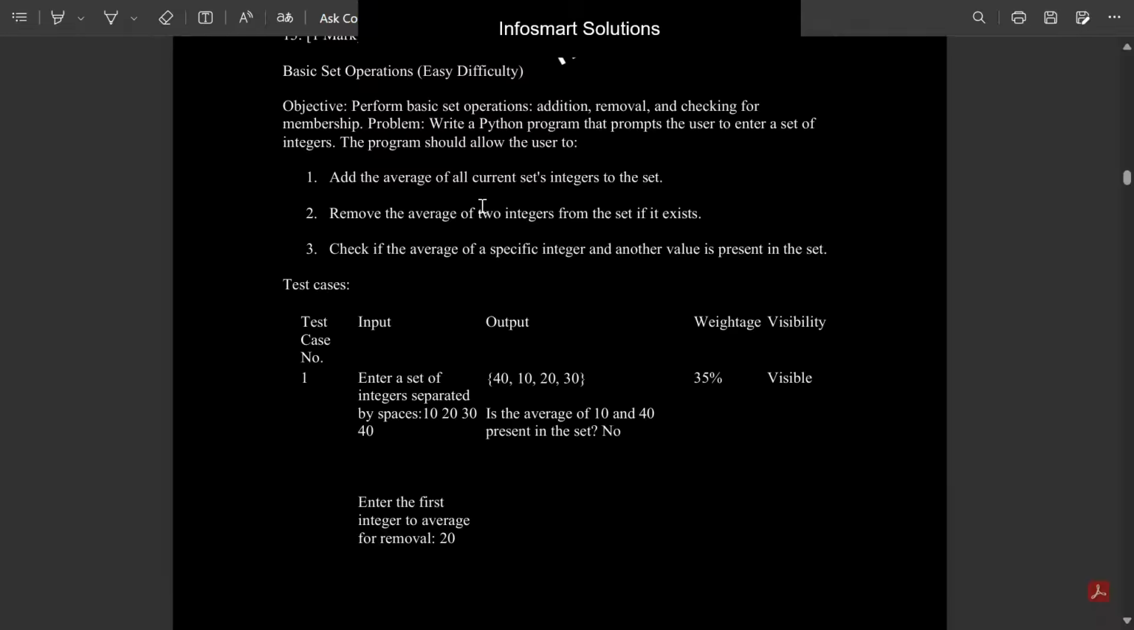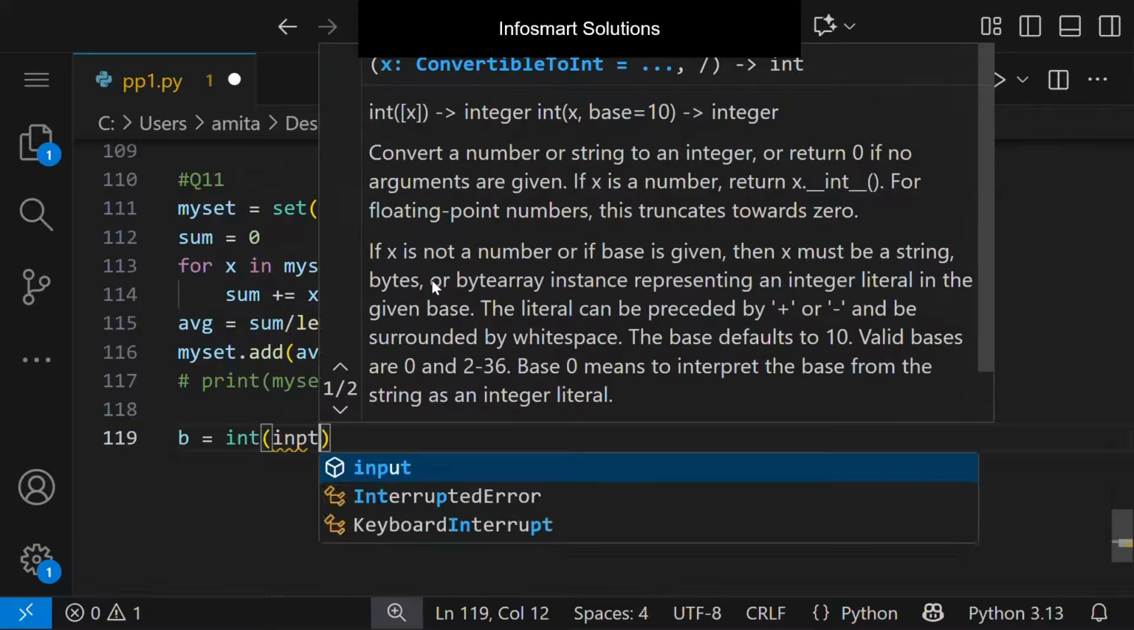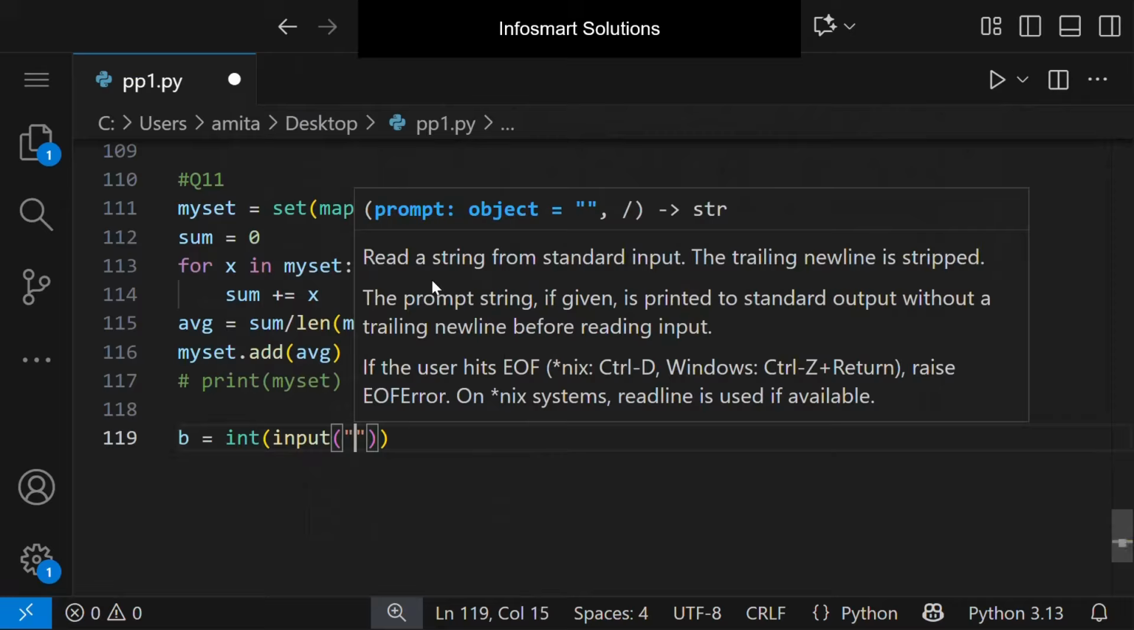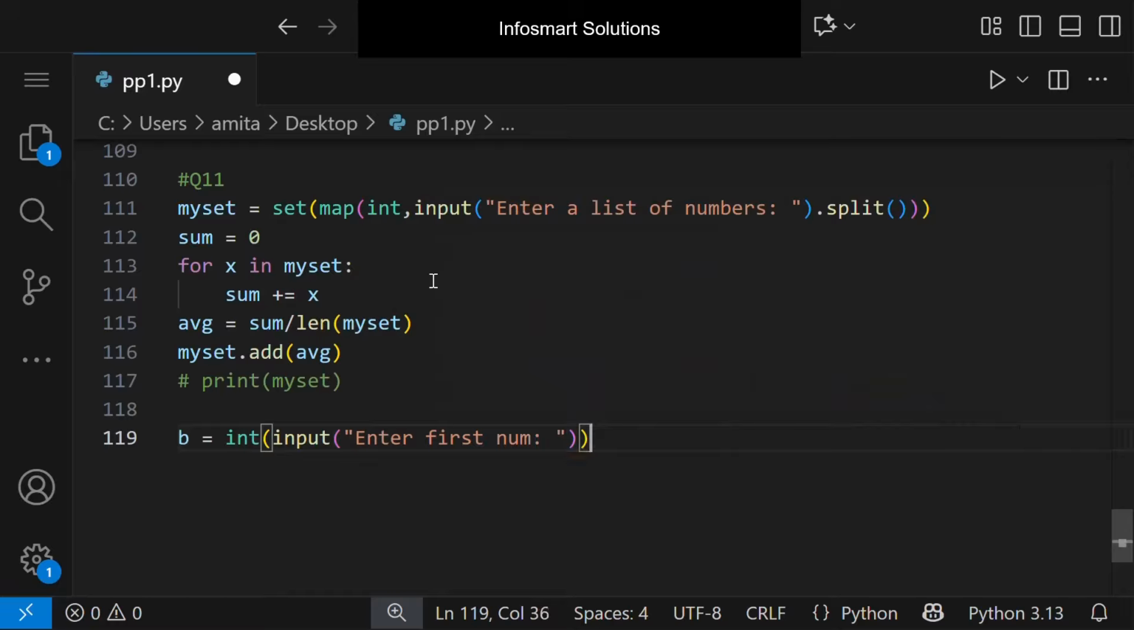Now we need to take the input of two integers from the set and then calculate the average and remove it from the set. Okay, so let us take the input, int input, enter first number. Let's just name it like this.